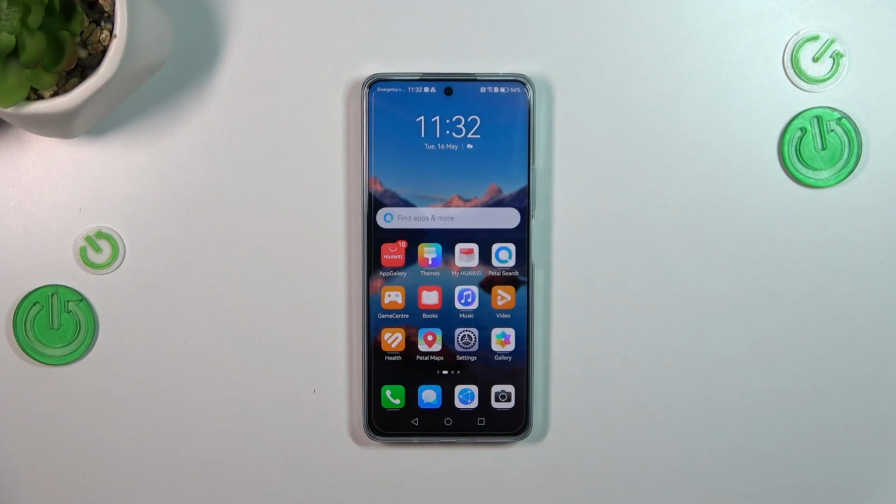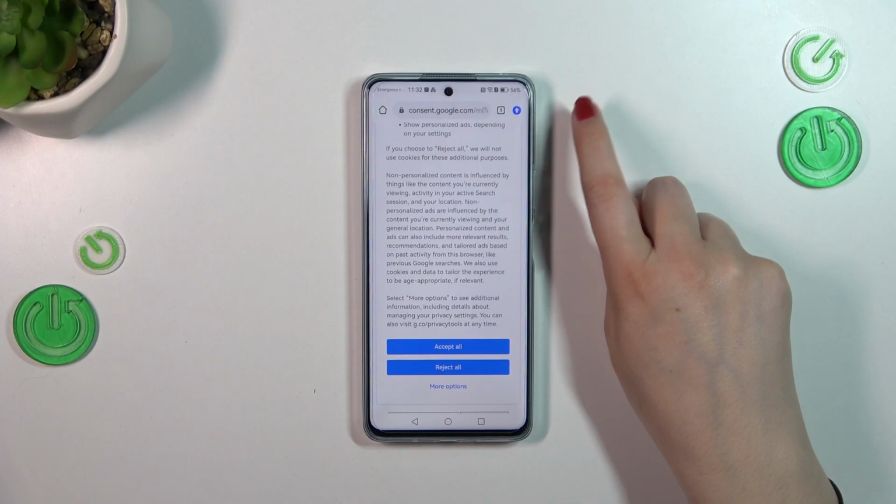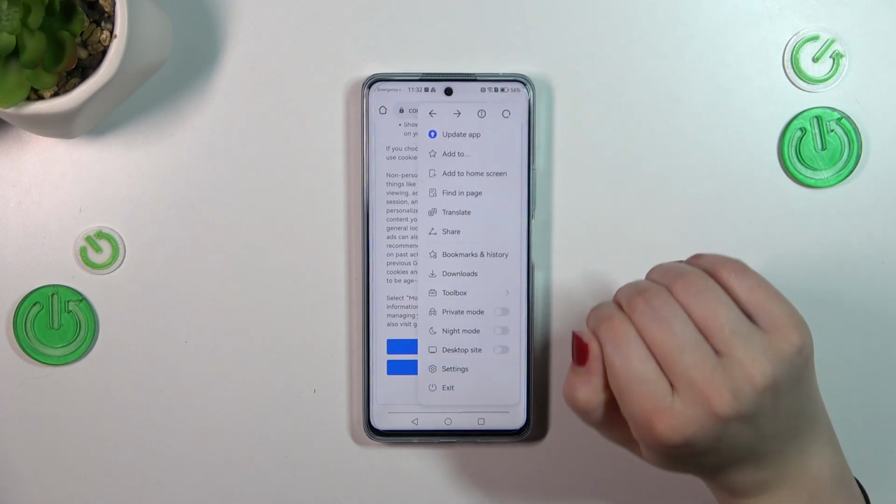So first of all we have to open the browser, so let's tap on it and then tap on the 4 dots icon in the right upper corner. Let me do it, and basically here we've got two different ways to clear the history.